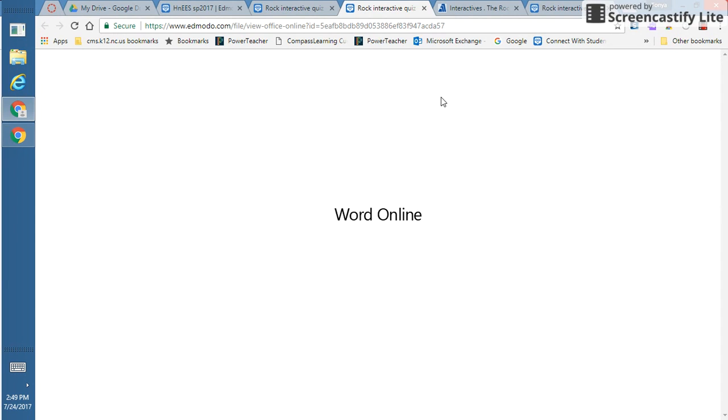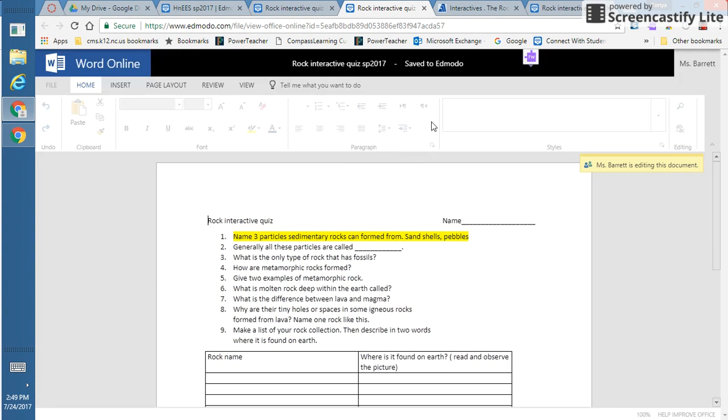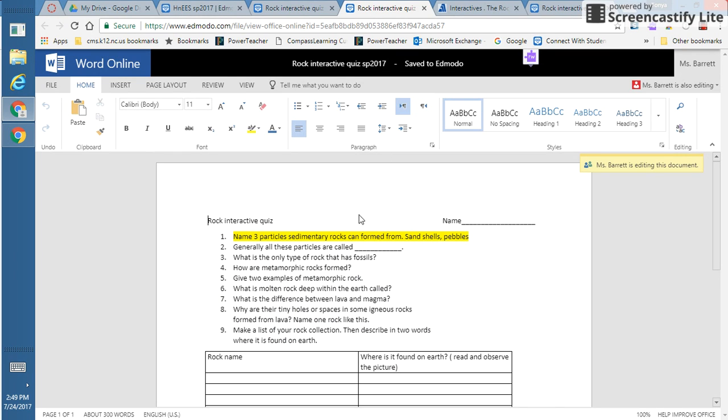And obviously the internet's not working very well. And you're going to notice that there are questions. So what you do is you'll edit this and then you'll send it to me. So if you read question number 1, I'll give you an example how to do this and then you'll continue on your own. Question number 1 says name 3 particles sedimentary rocks can be formed from. I already have the answers, sand, shell, pebbles. I'm going to show you how you find that answer.